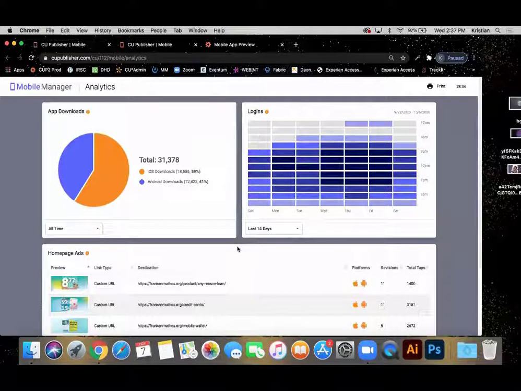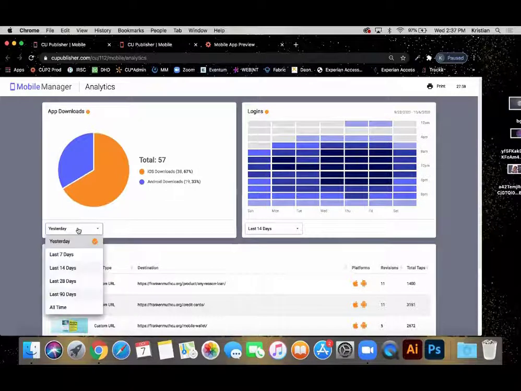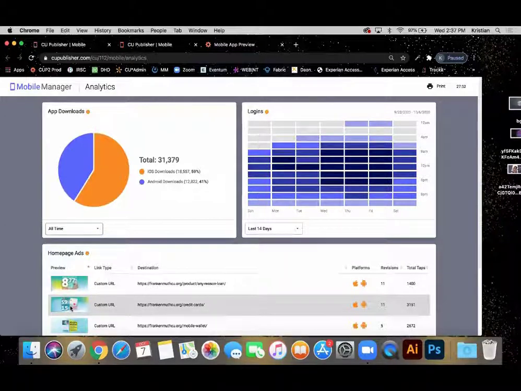So here within our analytics portion of Mobile Manager, you will see right away we do have app downloads here on the left-hand side of the screen. That's going to show you how many iOS downloads you have and also how many Android downloads you have. I do want to mention this does not take into consideration uninstalls of the mobile app. This is just going to be downloads of the mobile app. You can see we also have the eye up here if you do want further information on that feature. This does default to all time. However, you do have the ability to go just yesterday, last 7 days, 14 days, 28 days, 90 days, or all time.